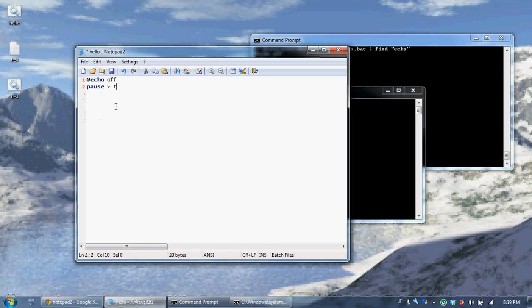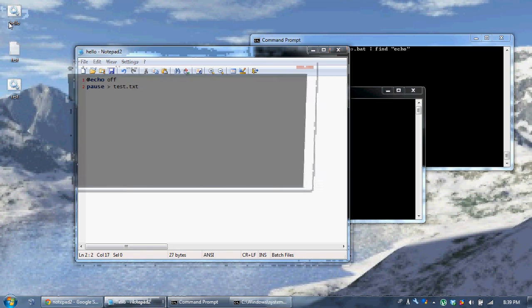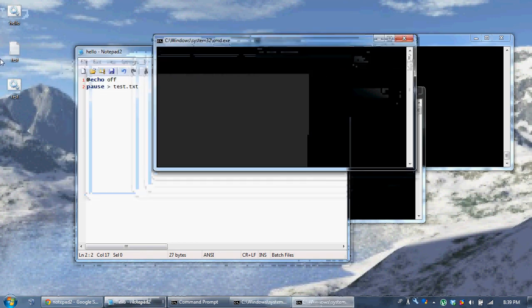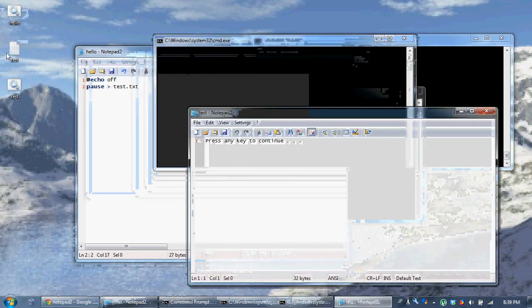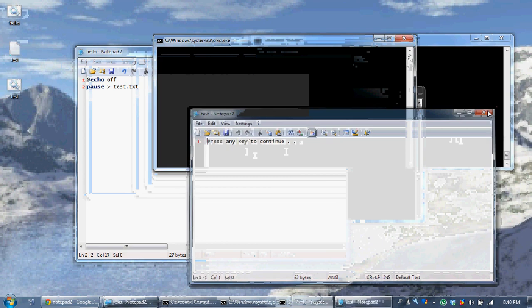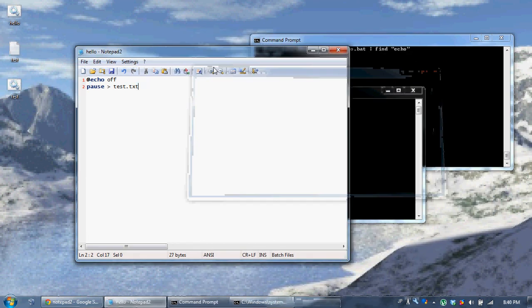Let's say we send pause to test.txt. Like I said, it sends the output, so it's not going to say press any key to continue, but it's going to send press any key to continue to the file, and then it's still going to wait till I press a key. It's not going to send the command, just the output.